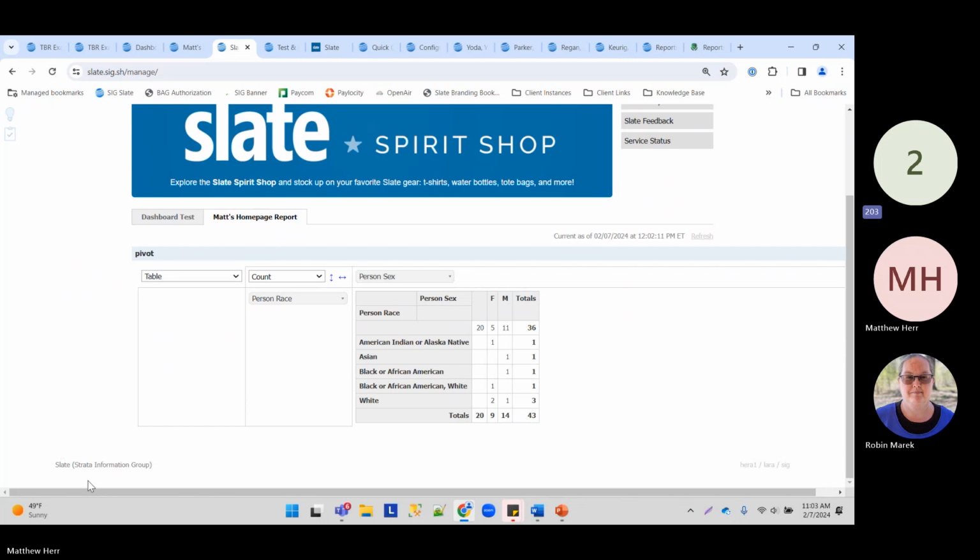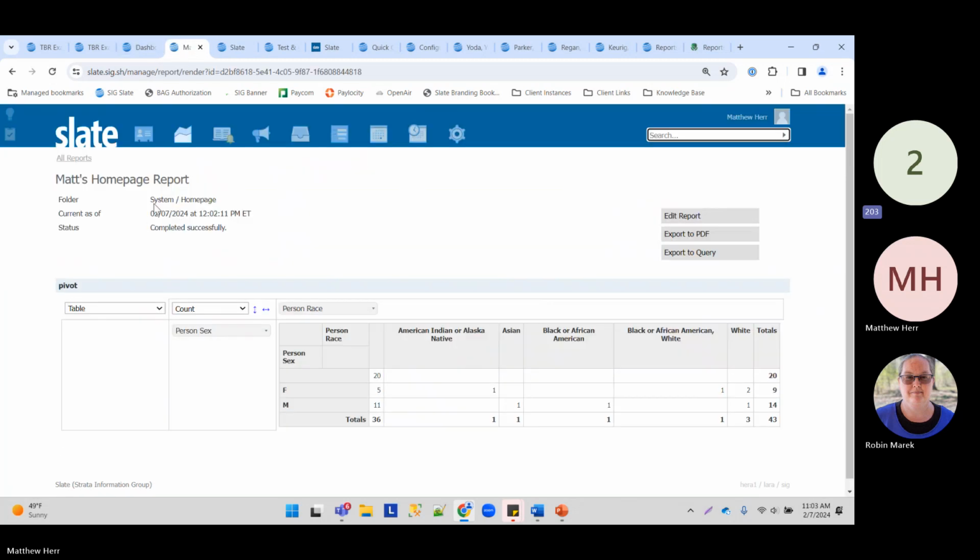So the folder should be system. Yes, so your folder is system and then homepage is your subfolder. I don't get a system folder. You may not have the security access for that. That might be the issue. Might also not be created yet. Yeah, let's try that actually. Try going to other and creating a folder just called system. And then create a subfolder called homepage.